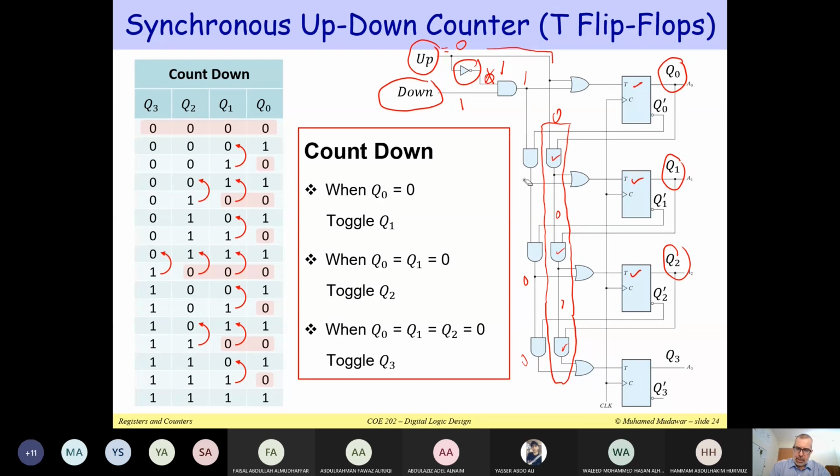Now here, this will give me my carries. Carry 1, carry 2. So this will be C1 for the next flip-flop. This will be C2. This will be C3. It will be the carry, but here I'm connecting Q0 prime. You can see these actually are Q0 prime, and how they are connected to this set of AND gates, which are shown to the left. And these are going to be used to toggle the flip-flops.